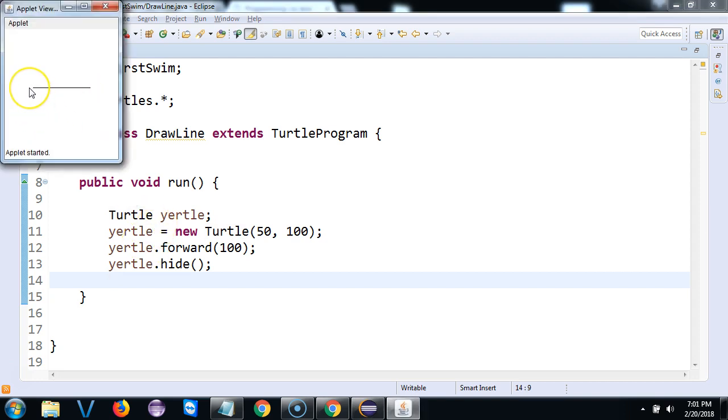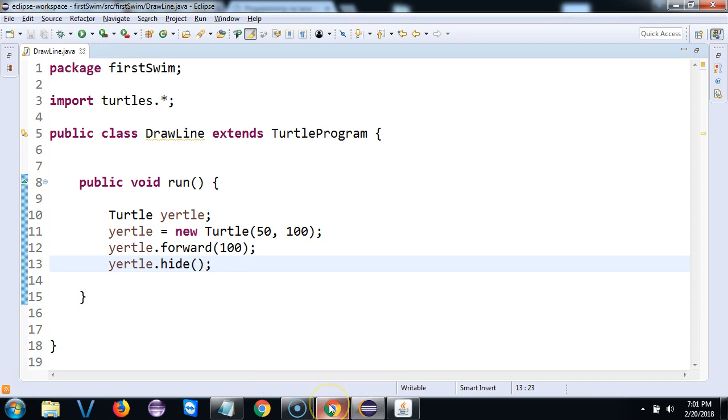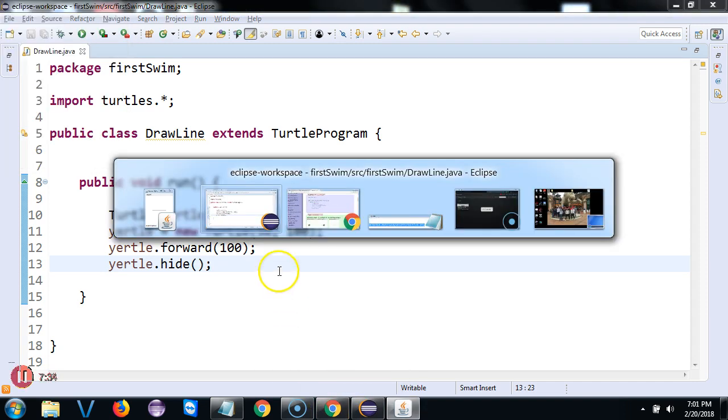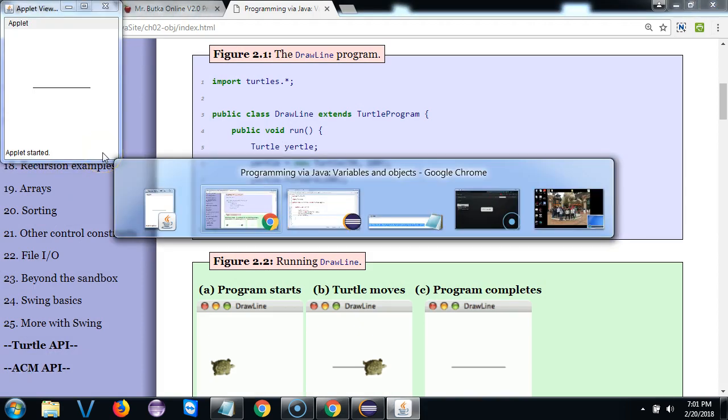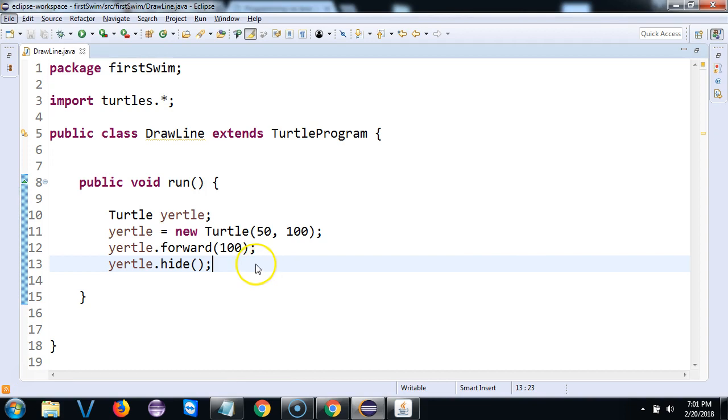Well, we see yertle, which was that turtle, showed up here, which happens to be 5100, and then it moved forward 100 pixels, and then when it disappeared, it ran its method to hide. All right. So now the text, or the tome, does explain a little bit of this in depth to you, and I'll give you my version as well, but you should probably read it as well.